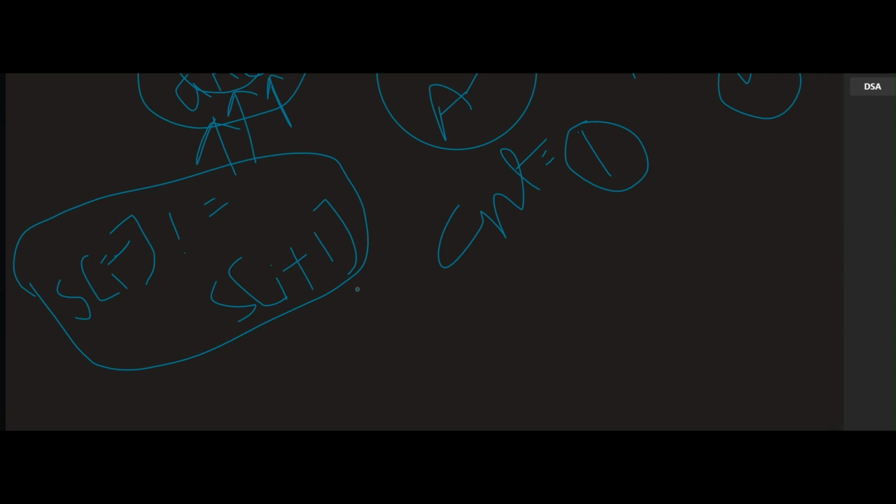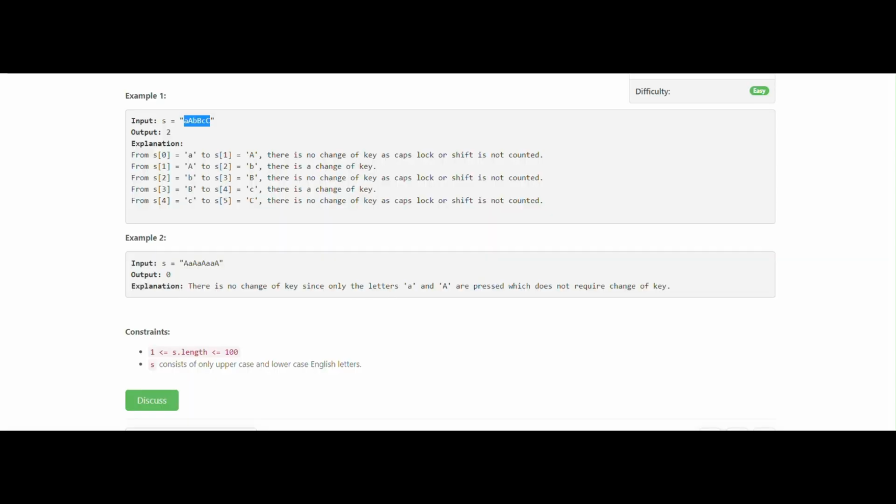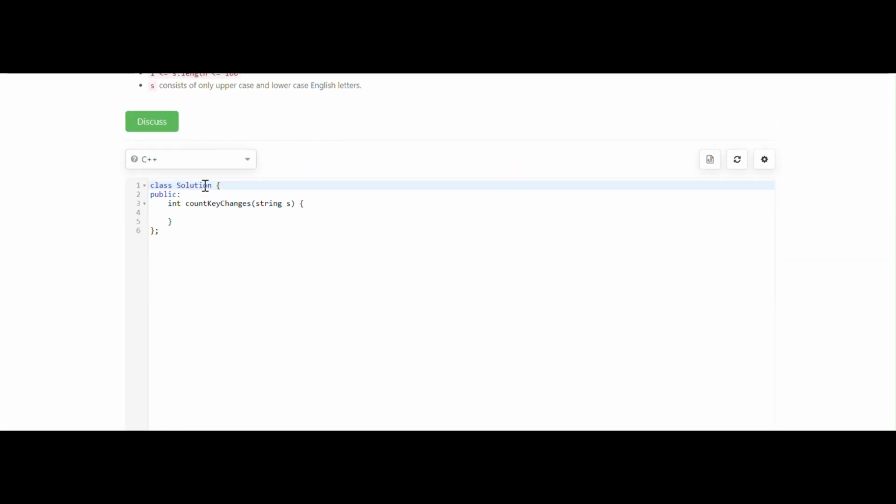So in simple terms, we can change the whole string into lowercase, and then iterate over the string from 0 to length of string minus 1, and keep checking s of i and s of i plus 1. For those indexes where s of i is not equal to s of i plus 1, we count it as a change of key, else we do not count it and move on to the next index. So our loop will continue.